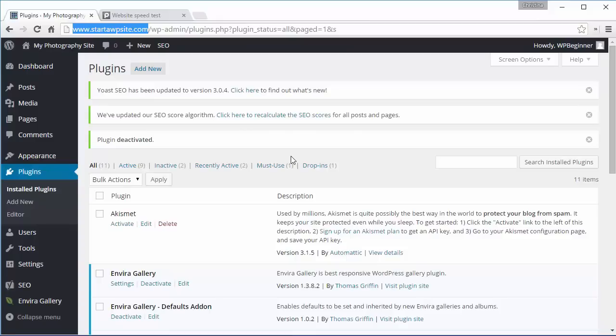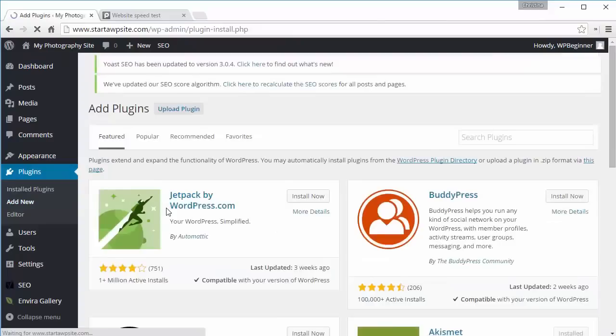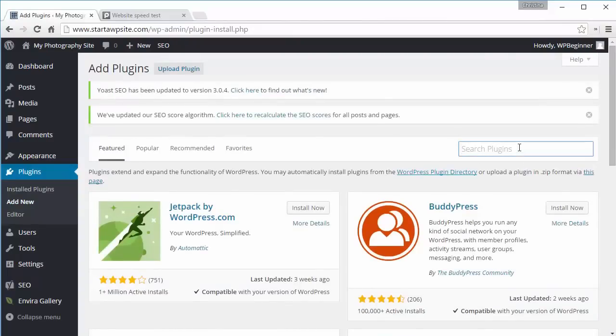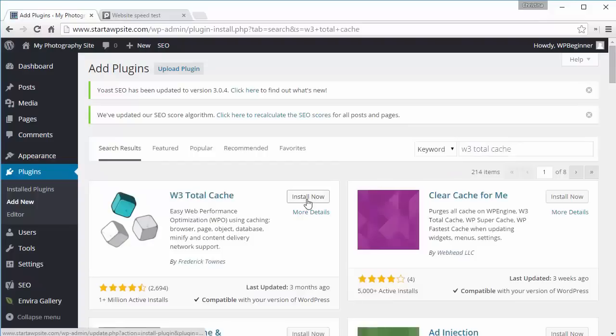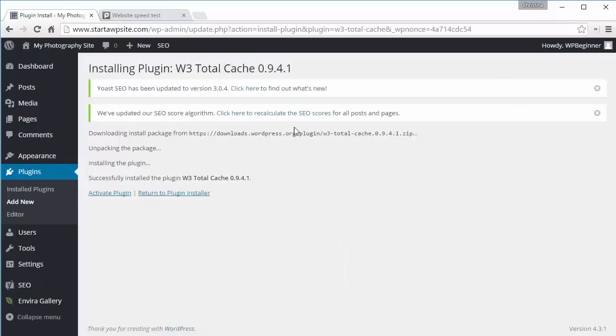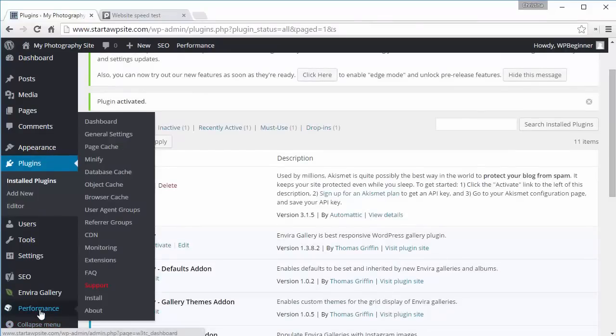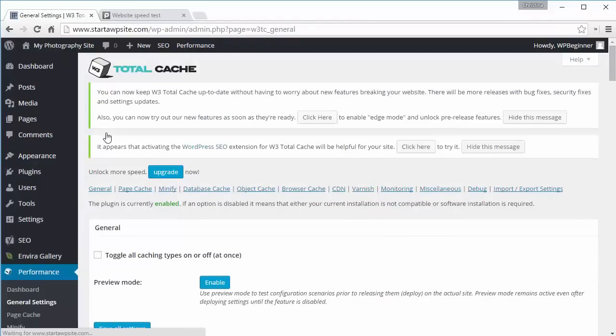So I'm going to go back to my plugins, add new, and I'm looking for W3 Total Cache, and you'll see it's right here. It's the one we want, so we'll install it now, and we'll activate it as well. All right, once you have that, we have this performance tab over here. We'll want to go to the general settings. There are two main things that we want to work on.